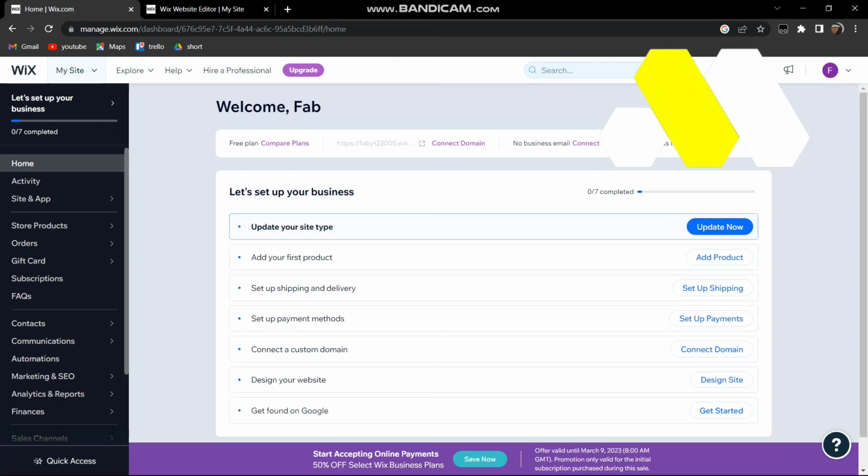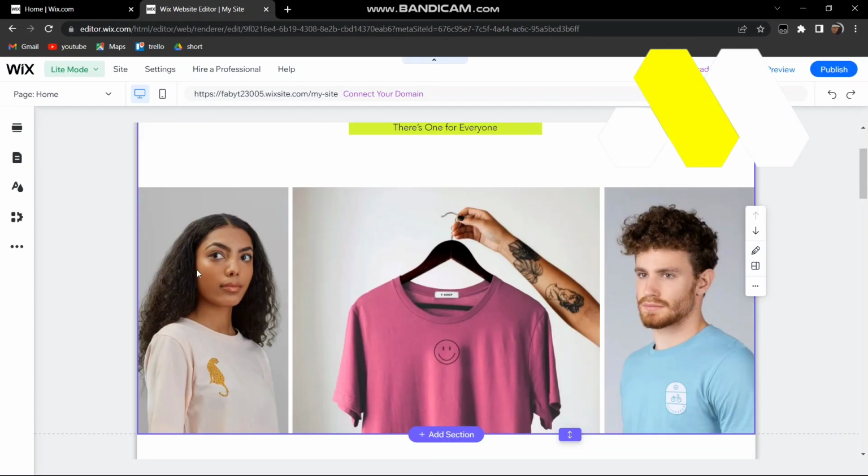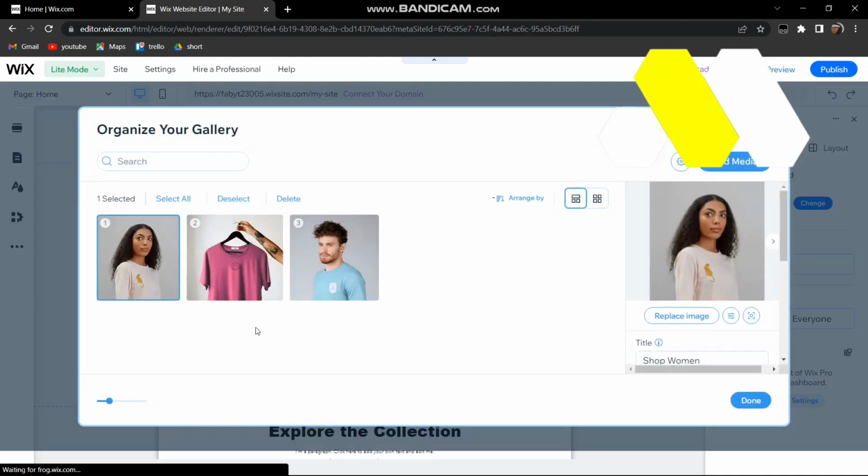So at first, head over to your dashboard and then click on edit site, and it should bring you to your site. Suppose I want my link to be on this image. If they click on this one, all I'll do is click on this pencil button over here and then you'll see this option called manage media. Just click on that one.